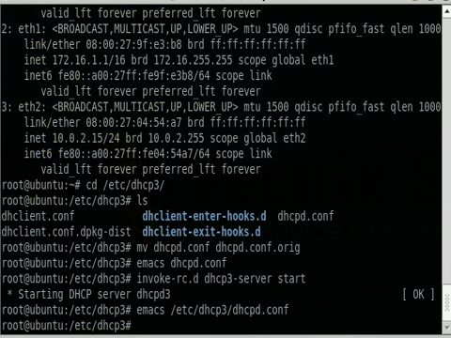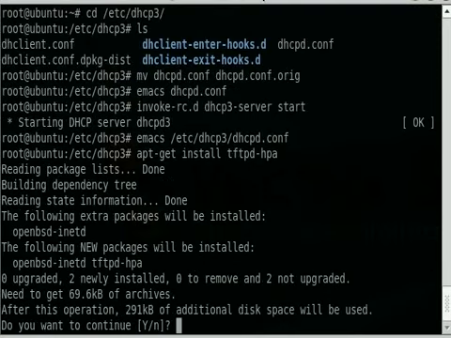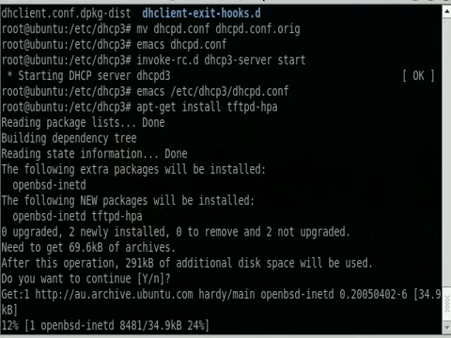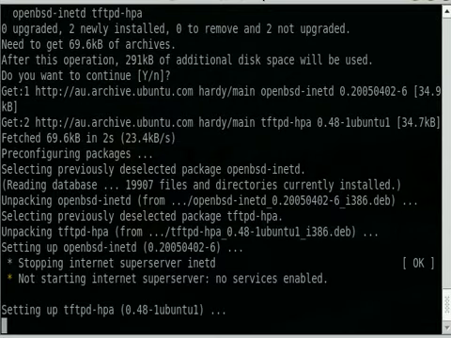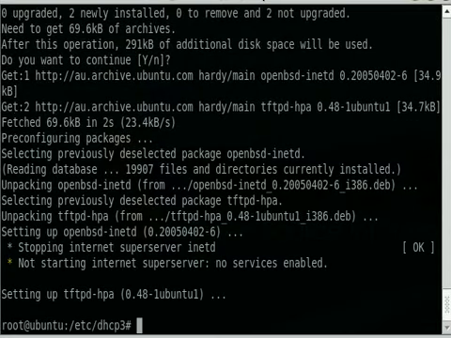So next up we need to install TFTP, which is going to serve the OS files that clients booting off the network are going to need to run the Ubuntu installer. The apt-get install, and the software I'm using is tftpd-hpa, I think. Yes. That's our TFTP server.